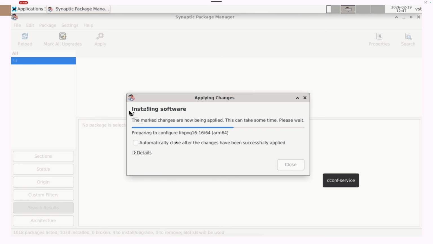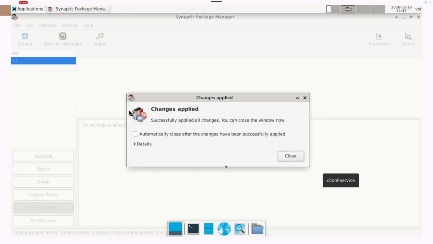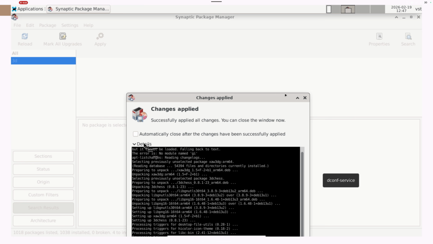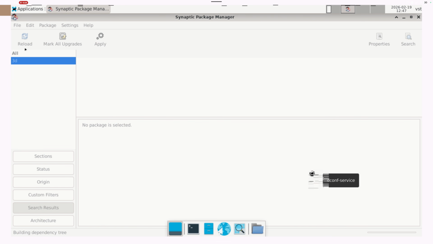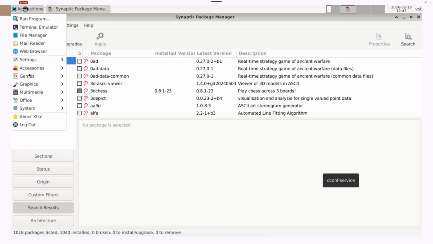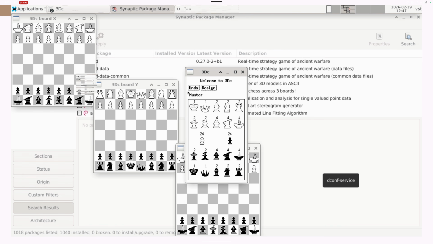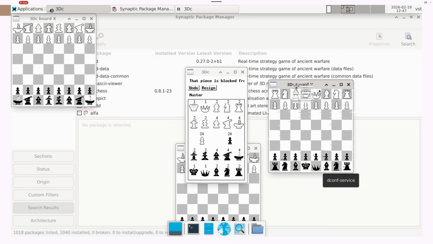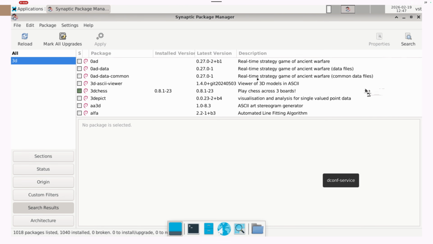And now I'm installing the software. And if everything works correctly, yeah, it did. All the changes are here. So now if I go inside applications and games, yeah, my 3D chess is here. Oh my god. Yeah, it doesn't look that 3D, but alright, I was able to install that game.